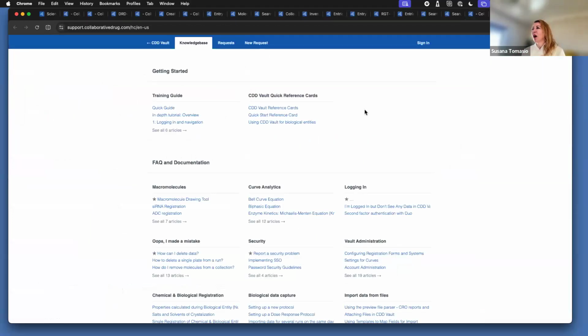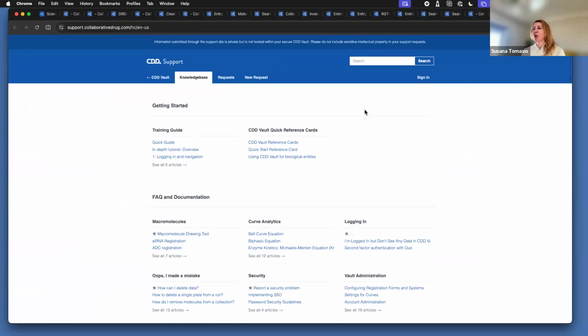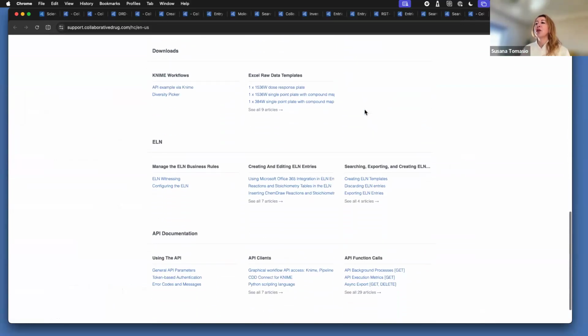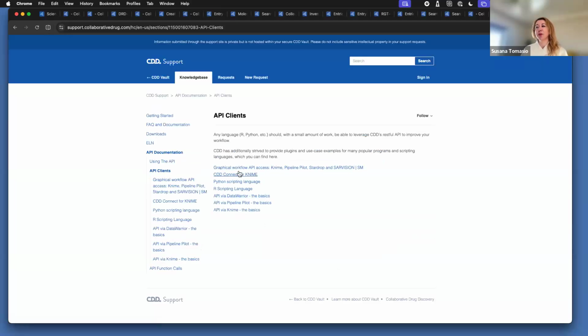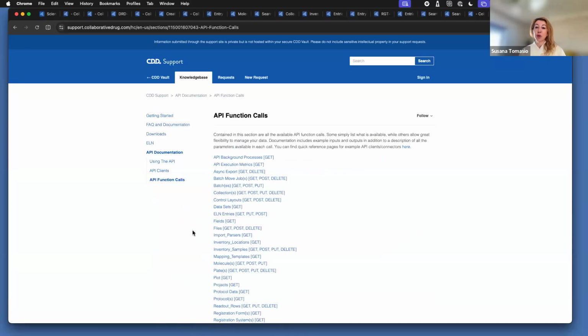Okay, so I just would like to mention that we also have an API. So the API allows users to connect CDD Vault with other tools or other clients. So these are just some examples, but there are other examples as well. And also the API allows the users to automate their workflows. So you can use all of these function calls to push and pull data in and out of CDD Vault in an automated way.